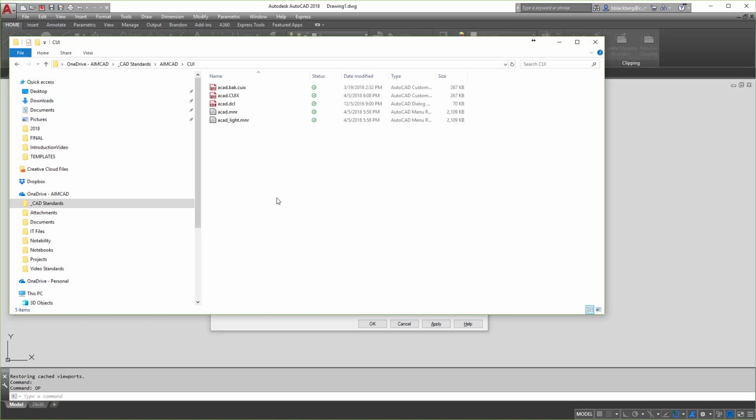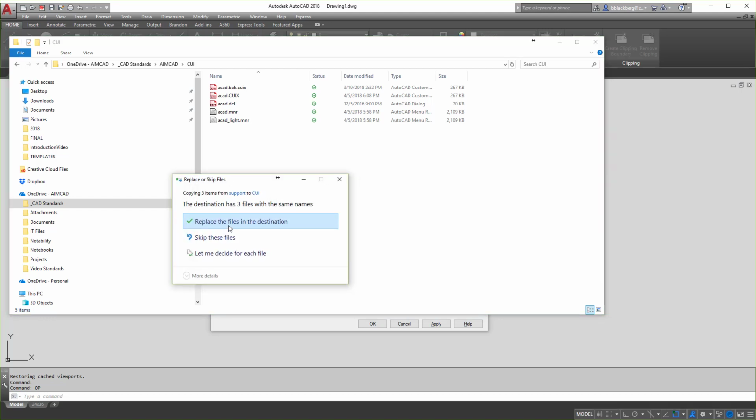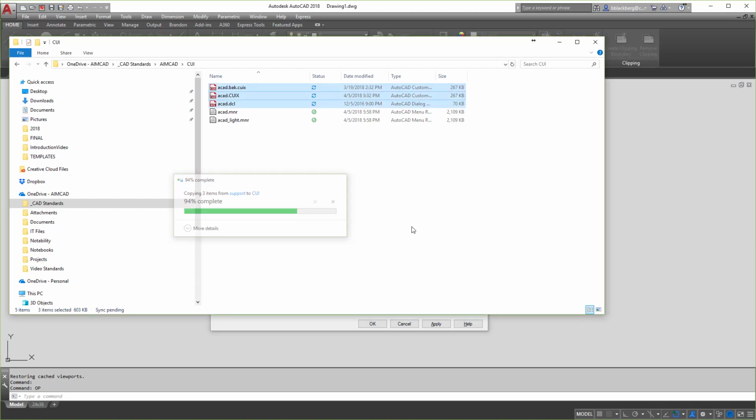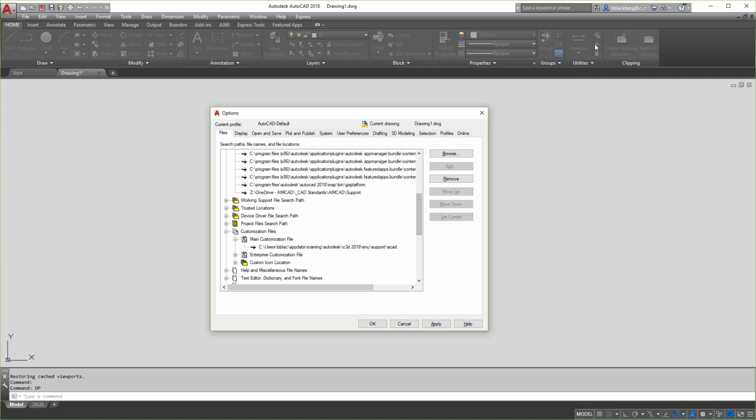Why not? I don't really have anything in there. So Control V, I'm going to replace files in destination. And there we go. So now I have a copy of the default main CUI for AutoCAD.